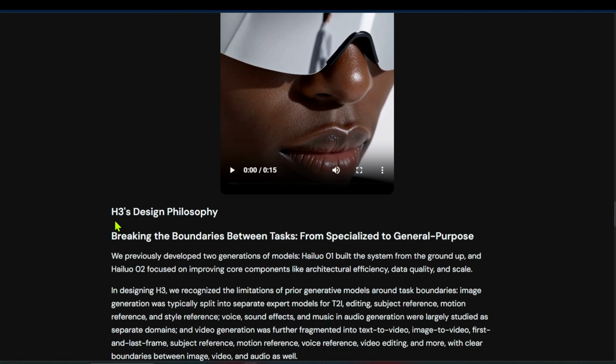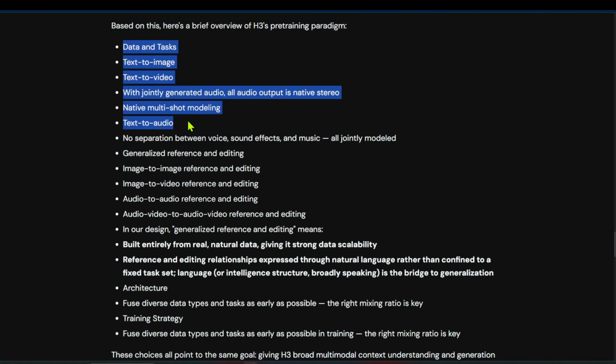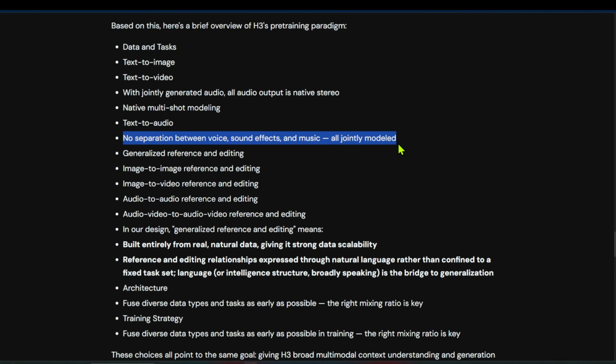H3's design philosophy is centered on breaking down the boundaries between individual generation tasks and moving away from specialized models toward a single, general-purpose creative system. H3 was therefore pre-trained across text-to-image, text-to-video, text-to-audio, native multi-shot generation, native stereo audio, and several forms of reference-based generation and editing. Voices, music, and sound effects are modeled together rather than being treated as isolated systems. References and editing instructions are also expressed through natural language and trained using real, natural data instead of being limited to a small collection of predefined tasks.